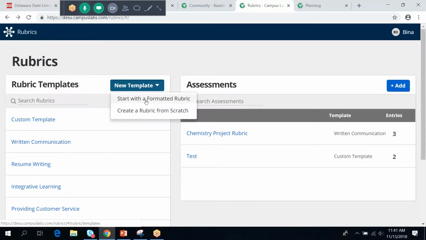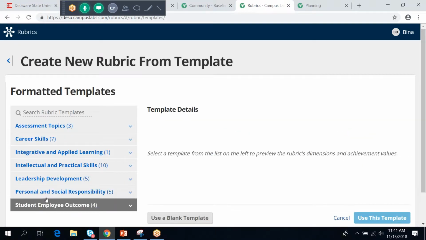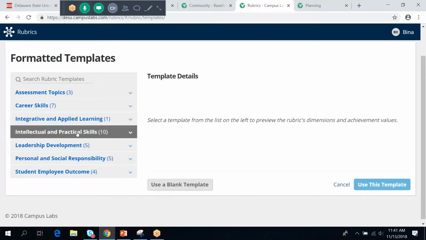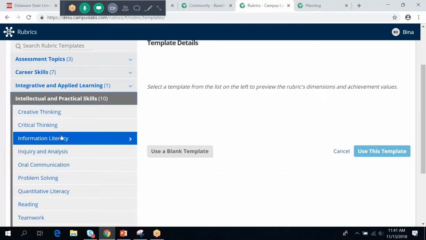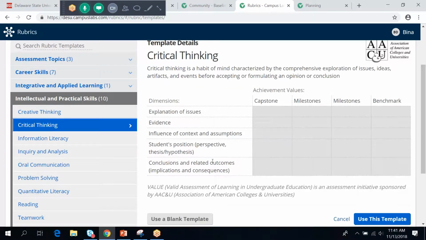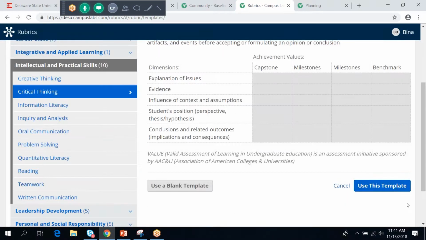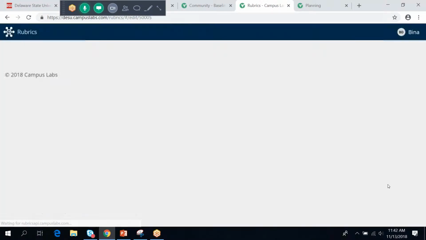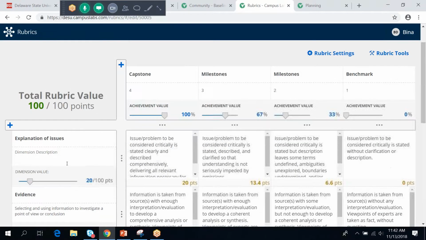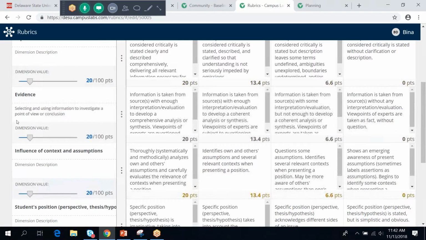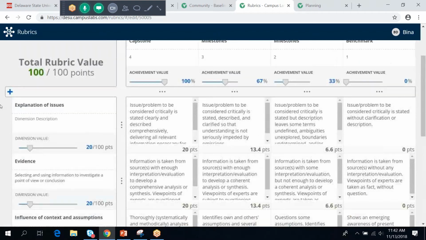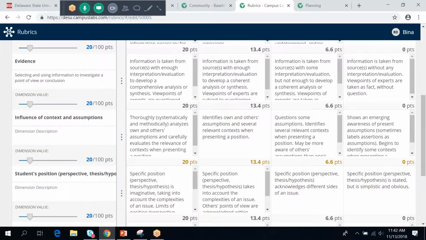And if I want to start with a formatted rubric, there are all these different ones here. Intellectual and practical skills. So let me look at critical thinking. So I can use the blank or use this whole template. And the rubric is ready. So if I want to add an additional dimension for my own course that isn't available in the standard rubric, I can just click add on this plus sign here. If I think that influence of context and assumptions doesn't really relate, I can delete that section of the rubric too. So it is very much modifiable.